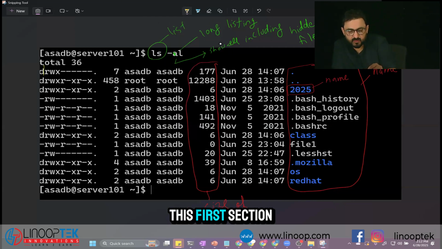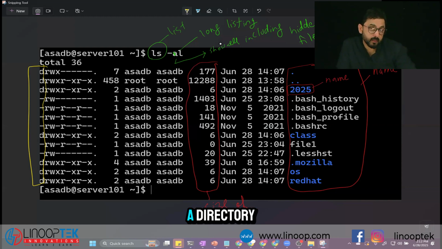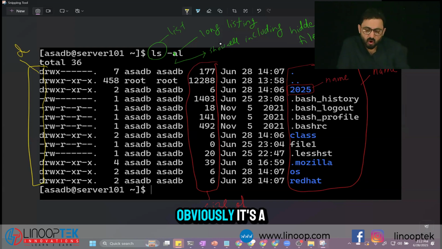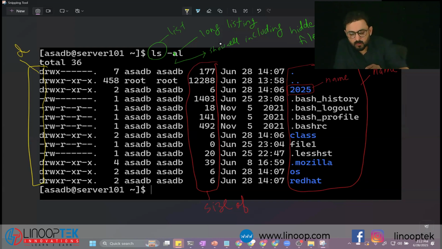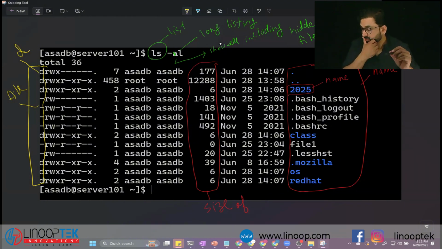This first section over here to the far left determines whether it's a file or a directory. The D, obviously it's a directory. The dash is a file. You may see something else. We will talk about that later on. Okay.